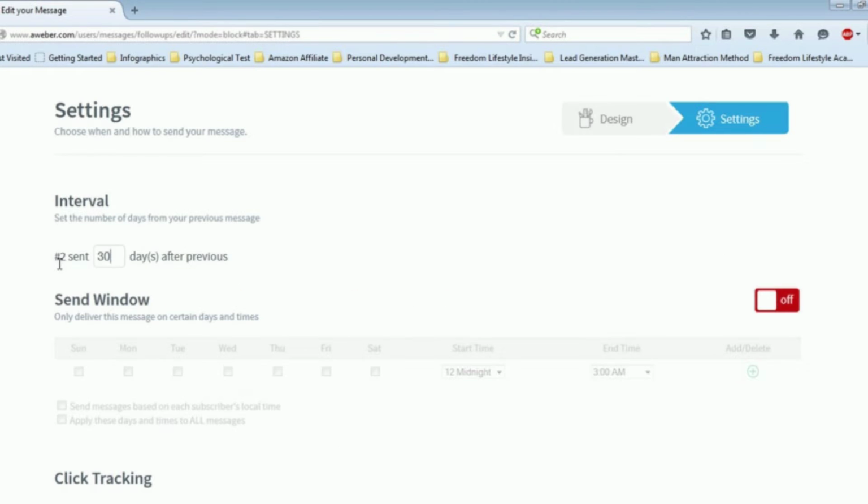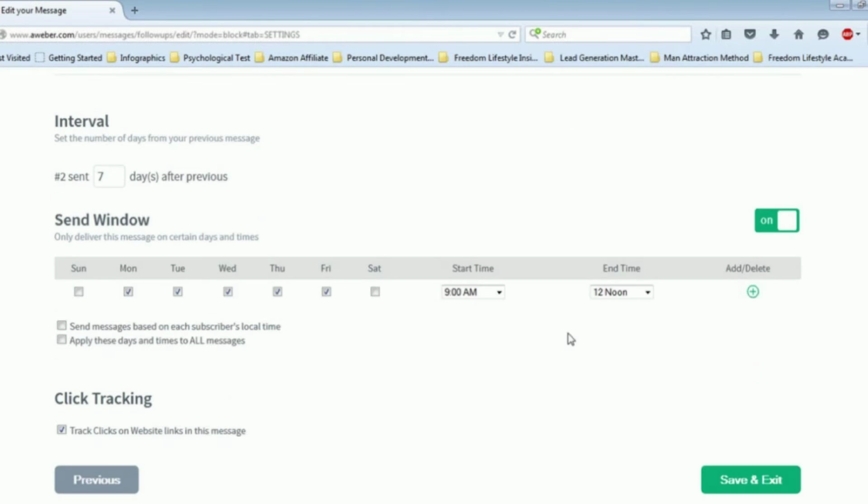On the same page, there is a Send Window feature. You can deliver your message on certain days and times. For example, if you want the email to be sent on weekdays only, click on the box from Monday to Friday. You can also set the time interval between 9 a.m. to 12 p.m. For your information, statistics have showed that weekdays from 9 to 12 is the time when most people will check their email. So it's highly recommended that you choose this interval to send your email. If you've planned to use this feature, this would be a reference for you.